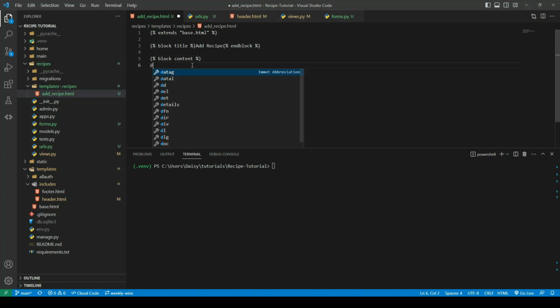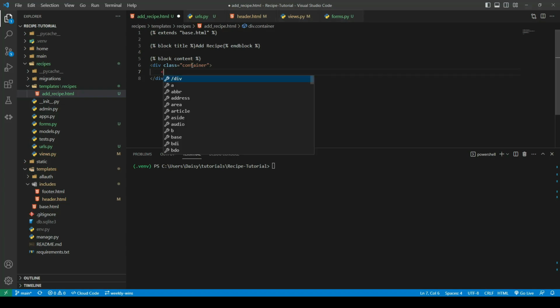I'm then going to create a div with a class of container. So div.container, we'll hit our tab to create that div. I'm then going to create a new form with a method of post. So we're now going to give it an encode type, and we're going to say that is multi-part form data.